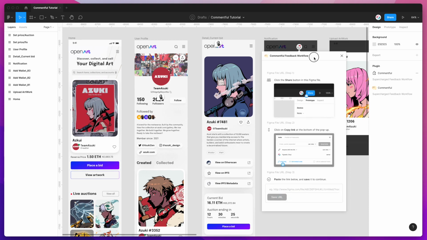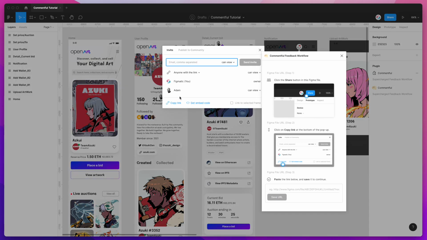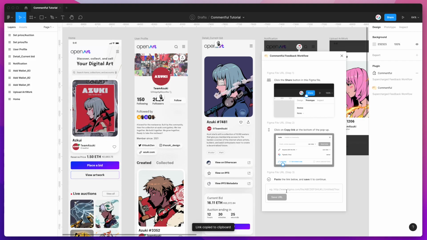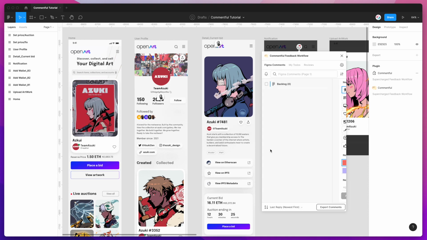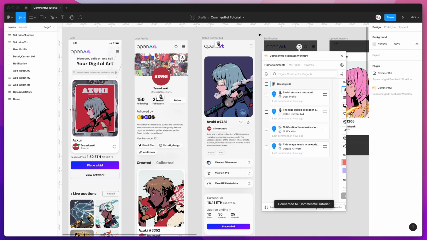And then what you want to do is grab your current Figma page, your Figma file, click on the share button in the toolbar, click on copy link, and you can close that off, and then just go ahead and paste that Figma file link into the input here and click on save URL. So this is now going to connect the plugin to your Figma file and sync up all of your comments into the plugin so we can actually see them and start organizing them.